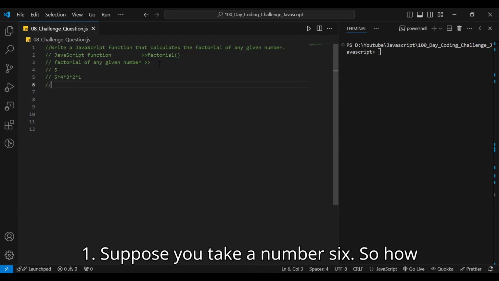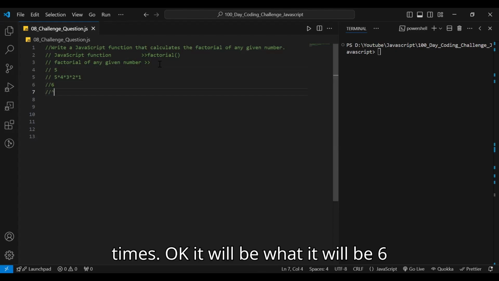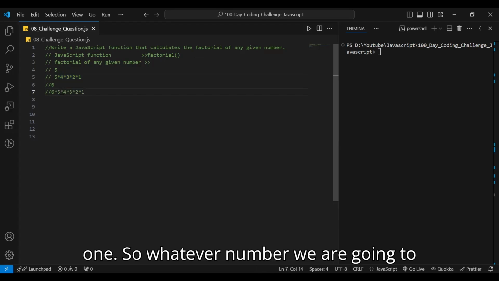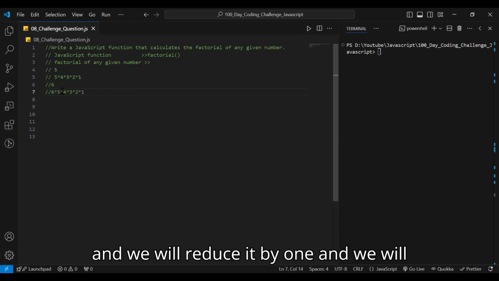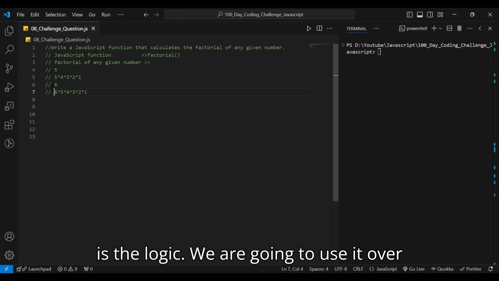Suppose you take a number 6. So how will it proceed then? It will be 6 times 5 times 4 times 3 times 2 times 1. So it will continue till 1. Whatever number we are going to take, it will start from that number and we will reduce it by 1 and keep on multiplying it. So this is the logic we are going to use over here.